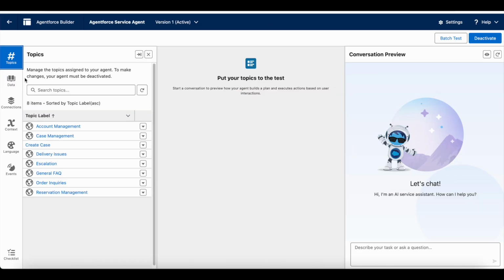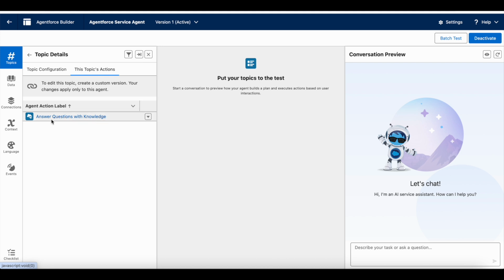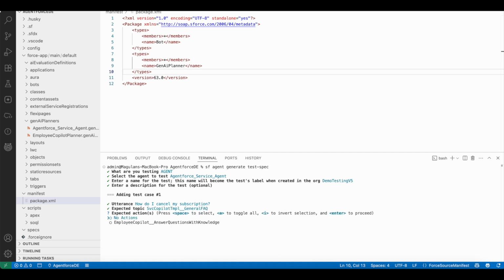So it should take general FAQ, and then it should fire this answer questions with knowledge. So I'm going to select general FAQ, and then I'm going to select this action.